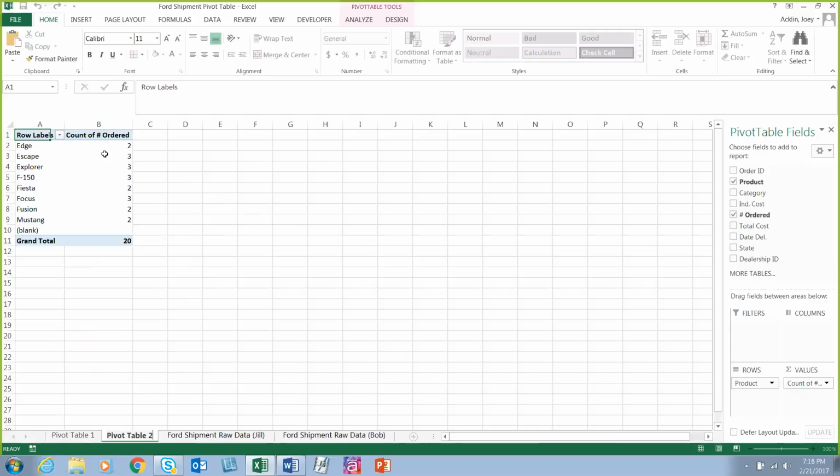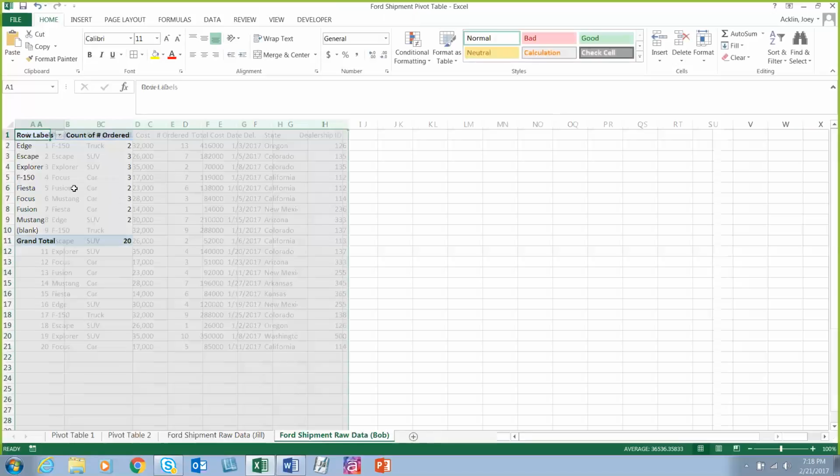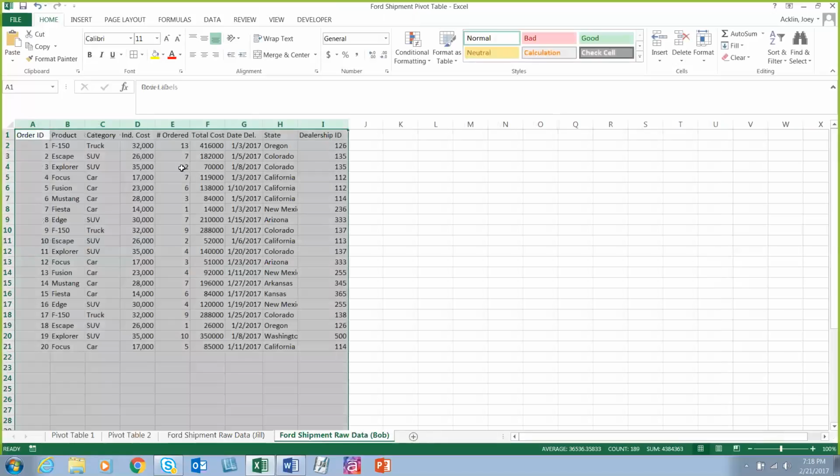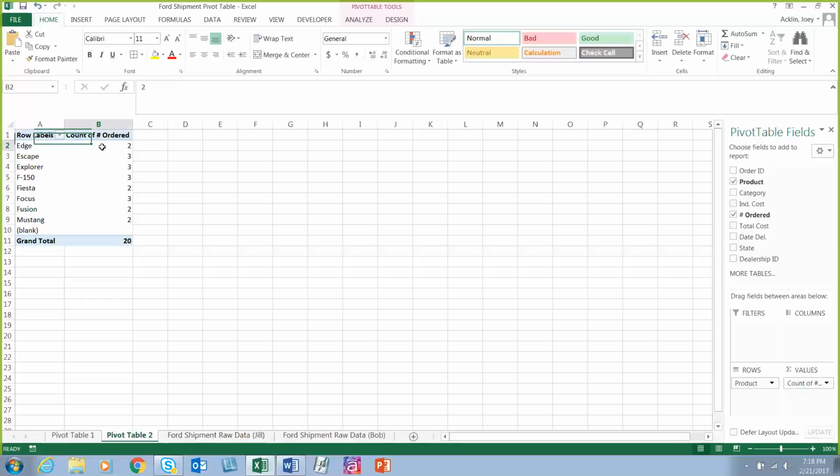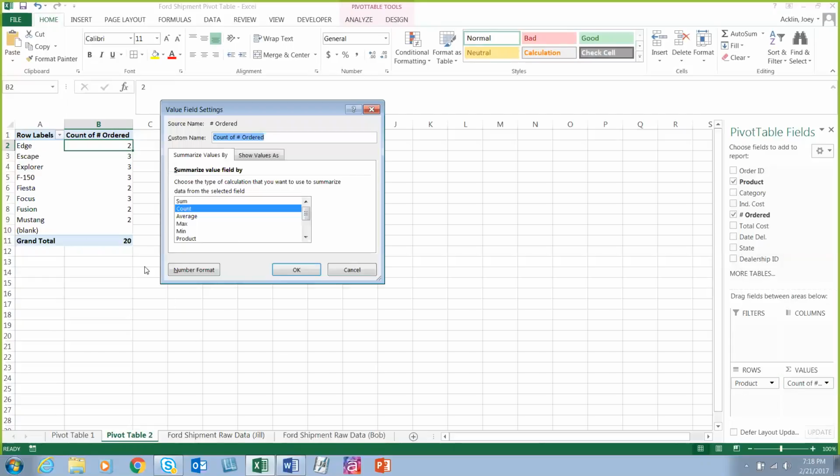Now, what it's doing though, if you notice, this doesn't look right. If I go back to Bob's data, if I sold 3 Explorers, that doesn't seem right, because I'm looking here, and I see 2 just from one dealer automatically, and I see 4 here, so that number's not adding up. Why it's not adding up is because this is a count of the number ordered. It's default that way. If I click the drop-down arrow beside count of number ordered, and click on value field settings, I can change what it's actually calculating here.